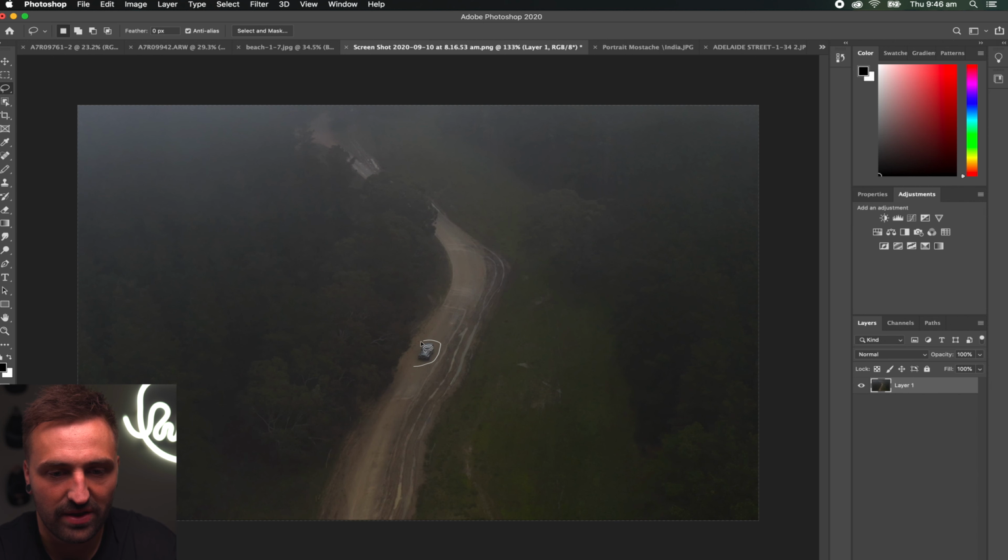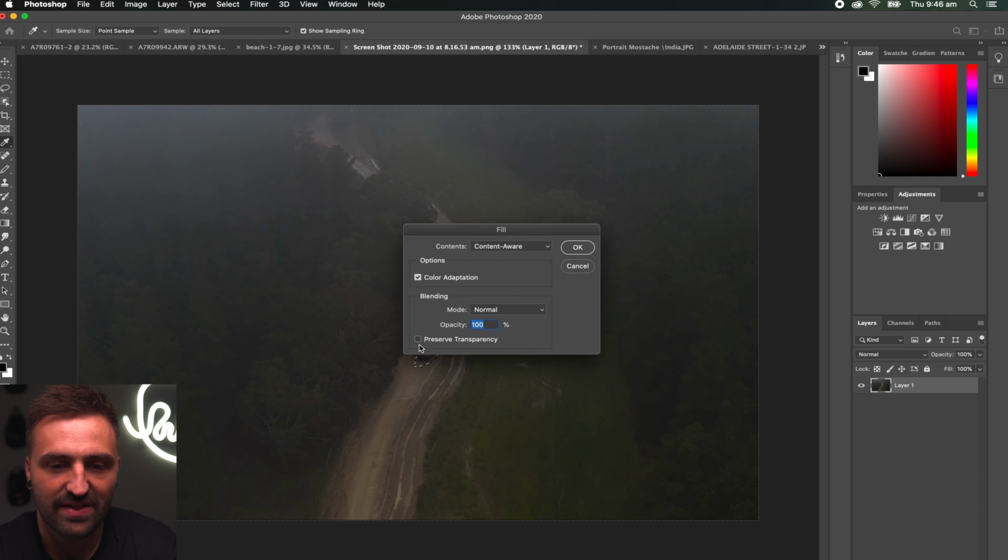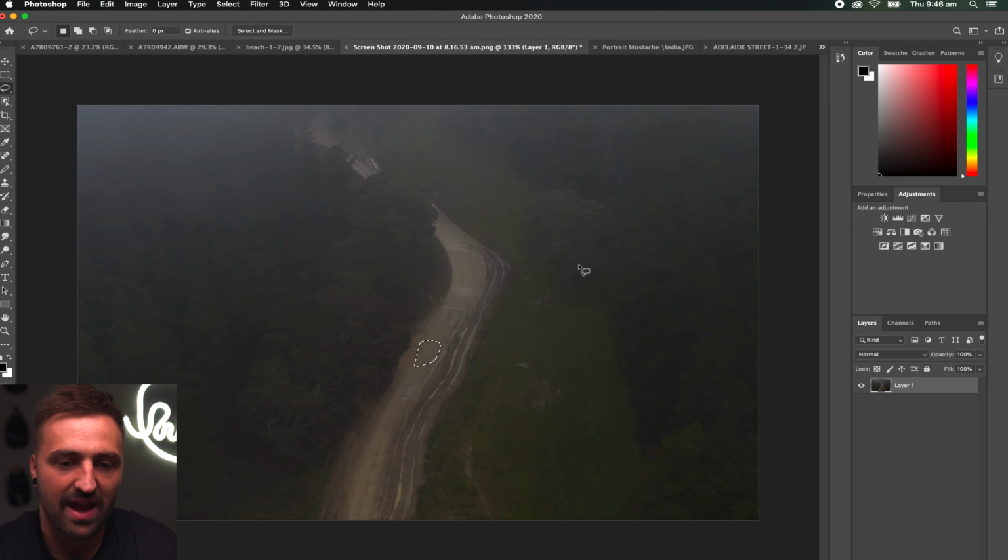Now let's move to the car in the fog. Let's trace around this one quickly. Control, Shift, Delete at the same time. Hit OK. Done. Super simple. Now let's move on to some hard stuff.